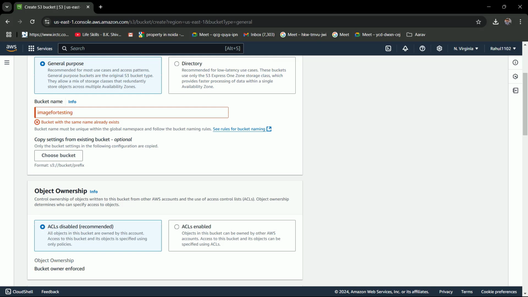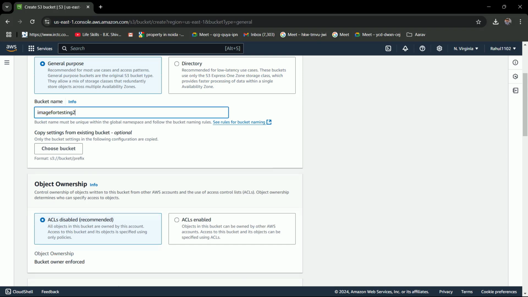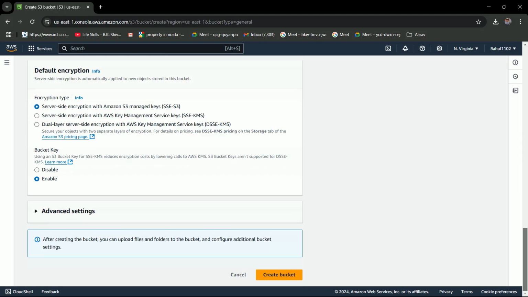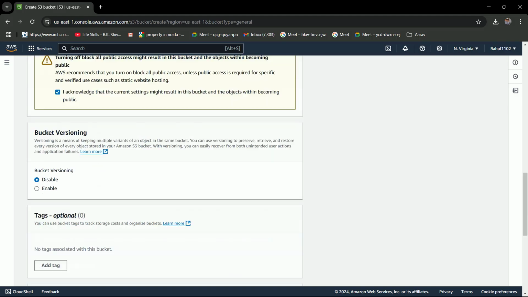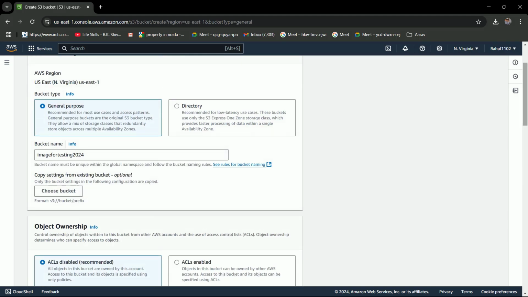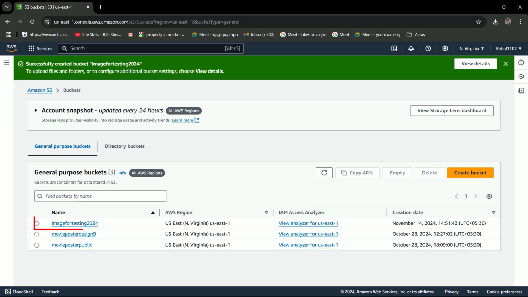So it is saying that a bucket with the same name already exists. So here you have to provide a unique name. So image for testing, and I'm just putting this one. I have added a number along with the name. So my bucket has been created. Here you can see. Image for testing 2024.